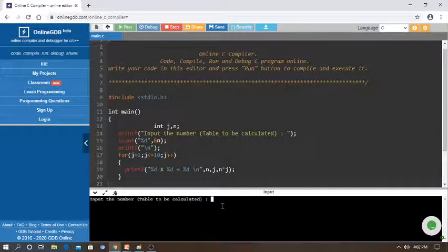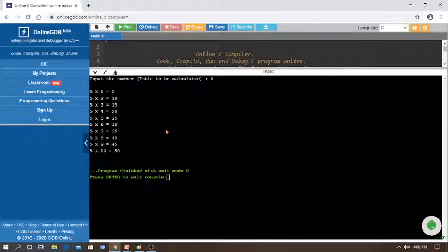So it is asking to enter the number, I just enter 5. So 10 rows it has to print. Successfully executed. Because we are giving j up to 10, the rows are 10 only. So it is displaying the output here. Let's go back to the PPT.